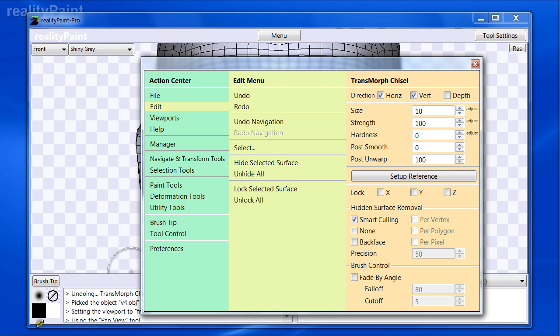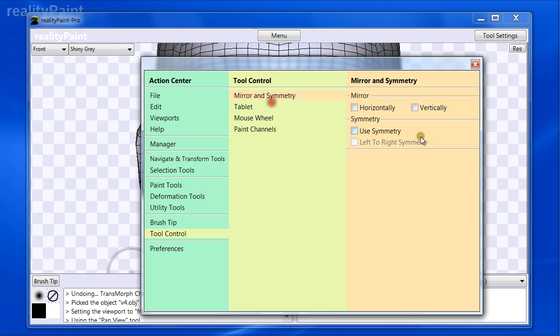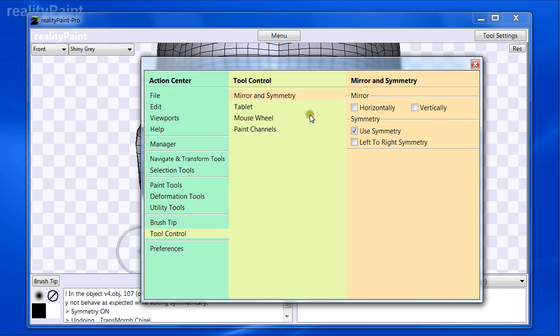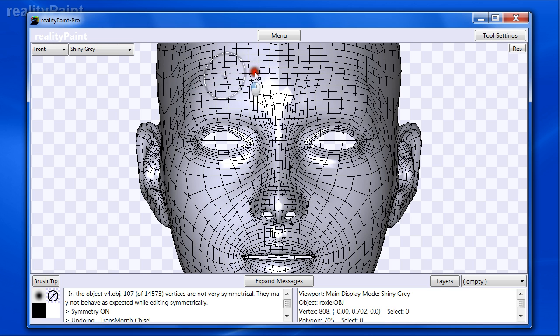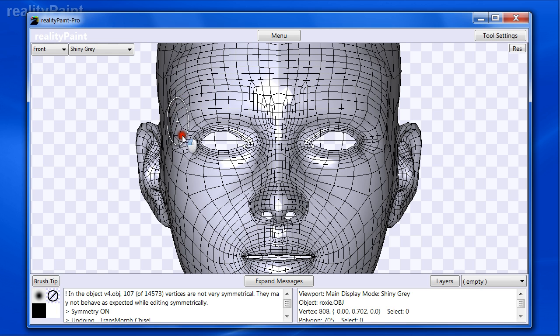Now, you know what? I'm going to undo this first because I want to use this with symmetry. Tool Control, Mirror Symmetry, Use Symmetry. That way I can do both sides at the same time. It makes life a lot easier, and you want it to be symmetric at the end of the day. So here we go. Notice the brow shape sort of coming out. That was dramatically different. Look how much that's coming out.